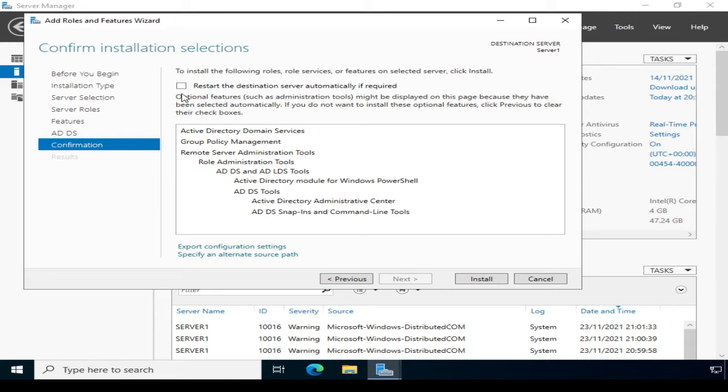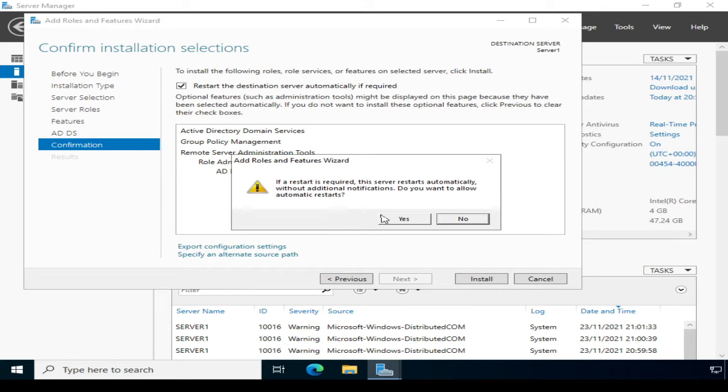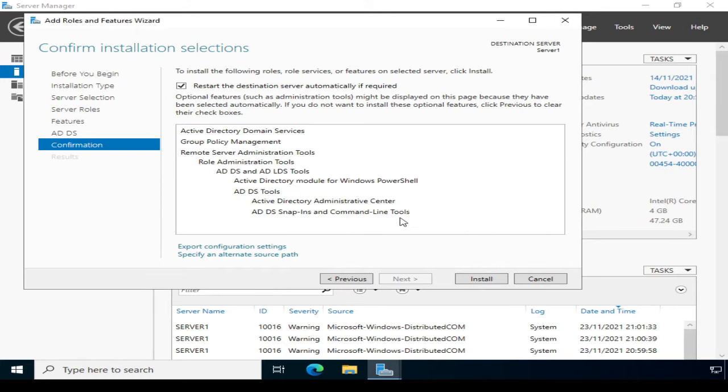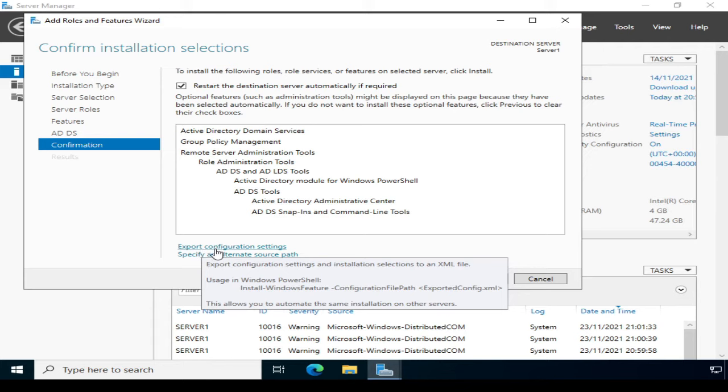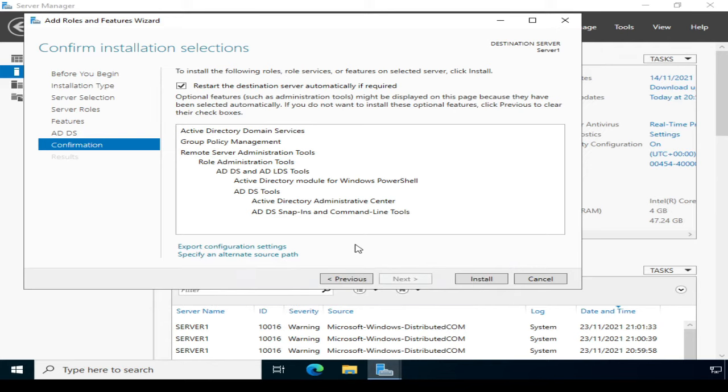Now my server is a lab server, it's just in my testing and evaluation lab, so I'm quite happy if it wants to restart automatically. So I'm going to put a tick in the box and confirm that. Now we can export the configuration settings if we want to help automate this process if we're working with other servers. And click install.